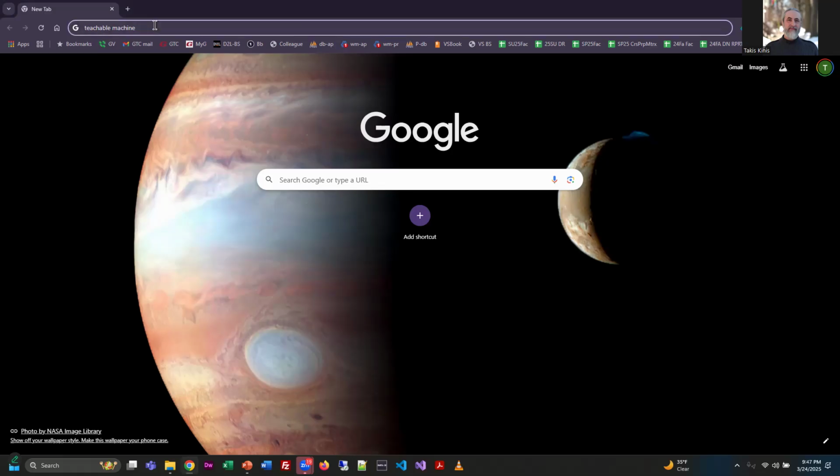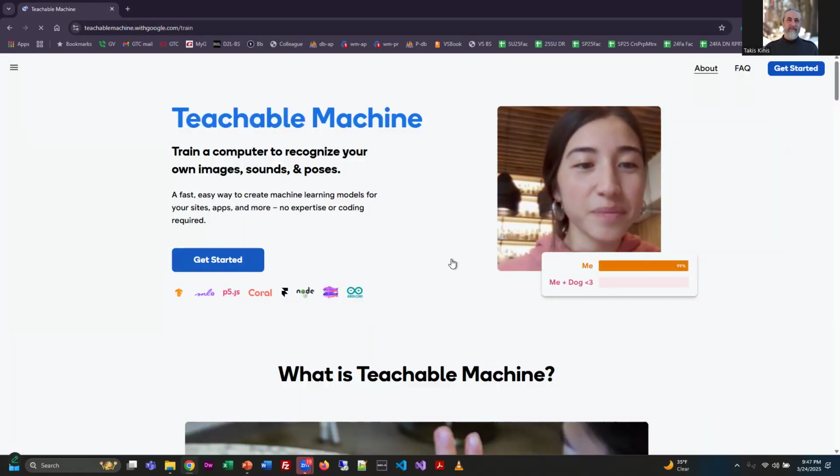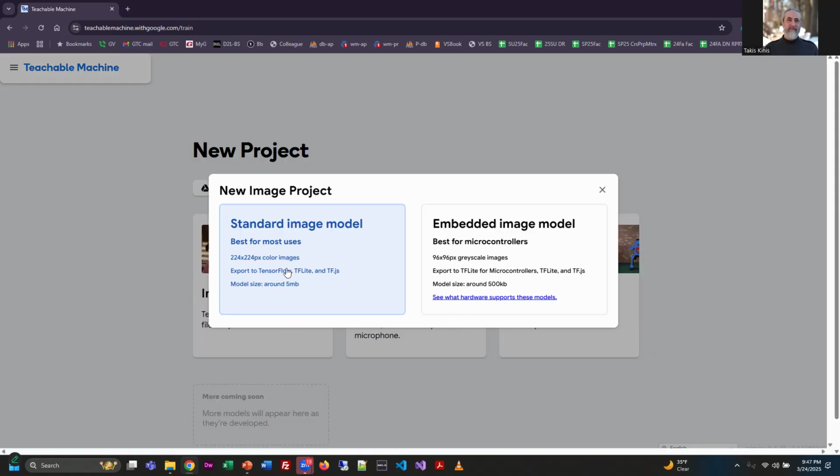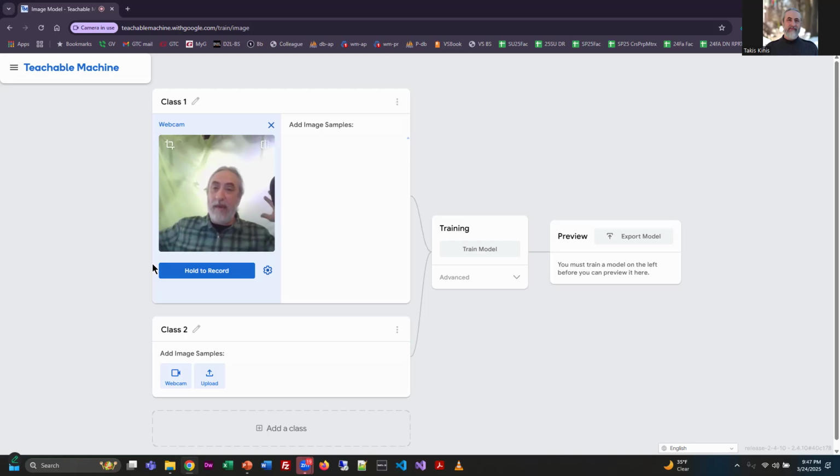All right, so I turned off my camera feed in Zoom. I relaunched my browser. Hopefully that will be the magic trick. We'll click get started. We'll do an image project, webcam. Woohoo! All right, so now you can see my real background here.